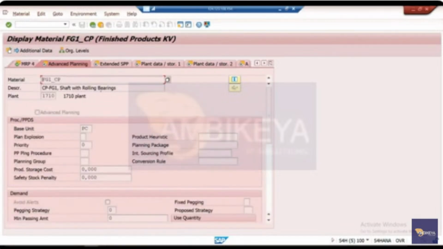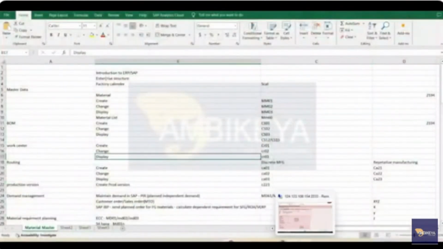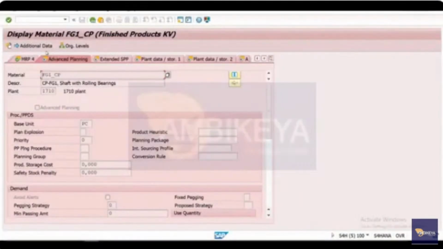Then the next one is advanced planning. You can see it on my screen. So what is advanced planning? This is an addition in S4HANA. In ECC you can't see this tab. This tab was not there in ECC, but it has now been added in S4HANA.